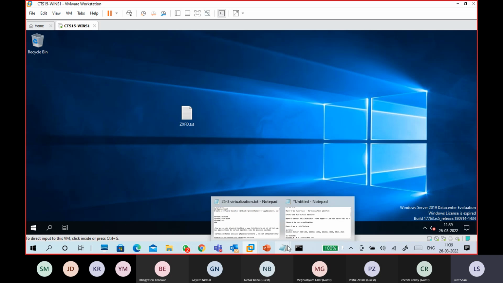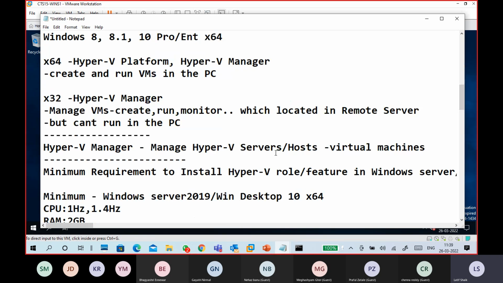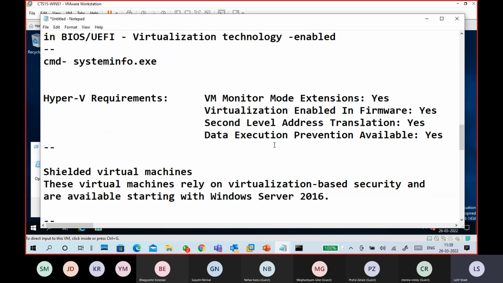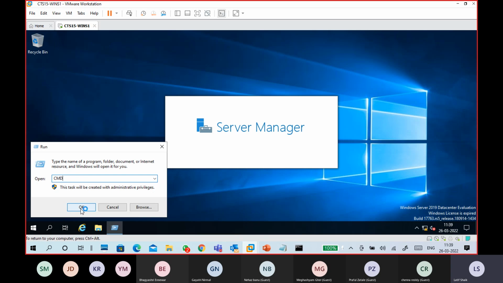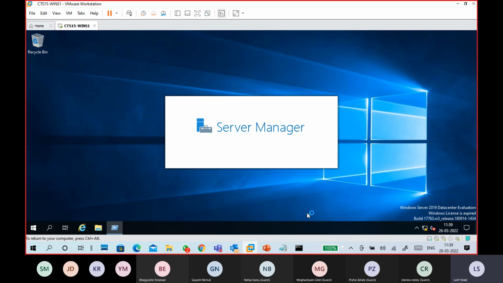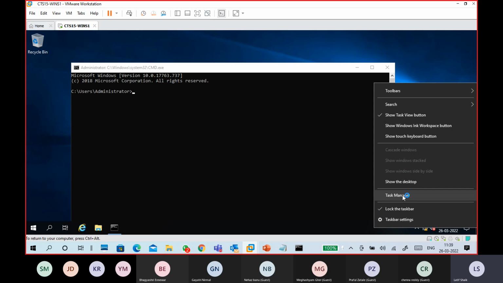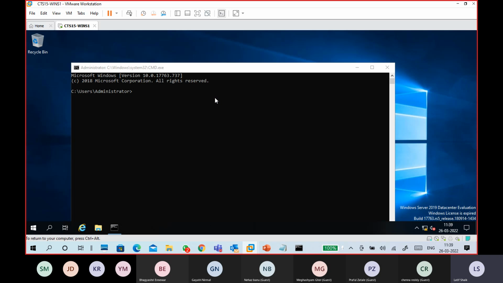So first thing, we have to check whether the hypervisor is enabled or not. Okay, whether virtualization is enabled or not. That we have to check in our machine. Right. So I go to CMD, or you can go to task manager also. Server manager will open. It will take time. First I will show you in the task manager.